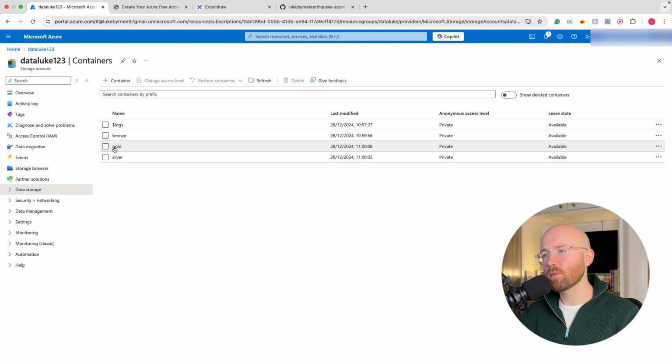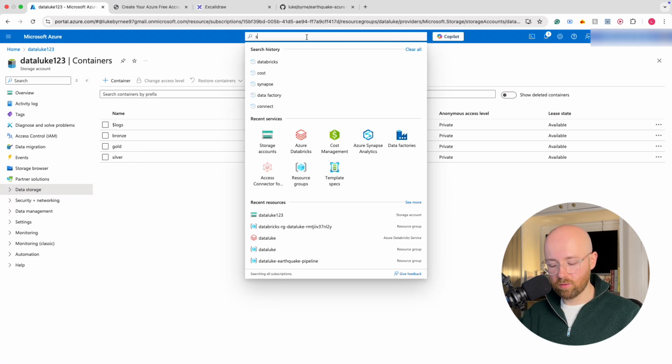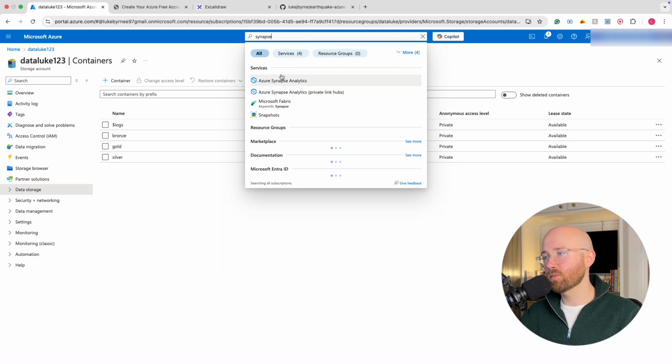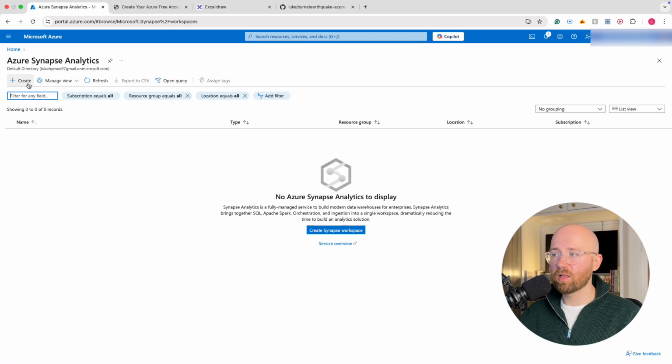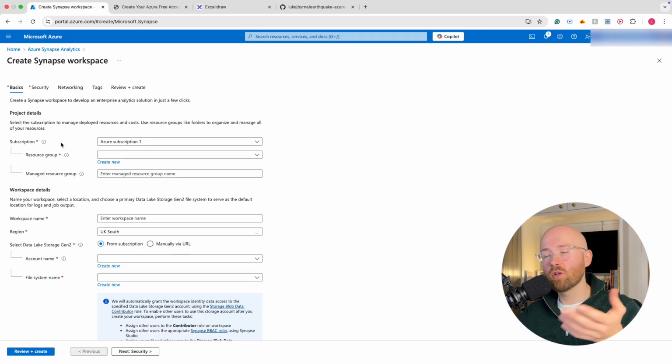So before we do that though, another thing we have to create, which takes ages, is Synapse Analytics. So Azure Synapse Analytics, click here, we'll click create. And the reason I'm doing this is because when we come to use it, it will already be there ready for us to use.